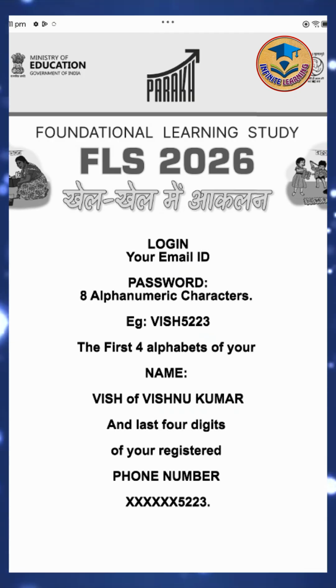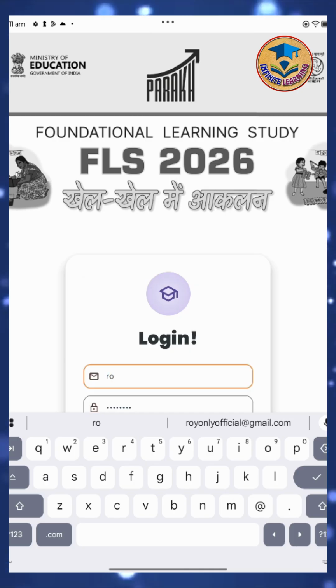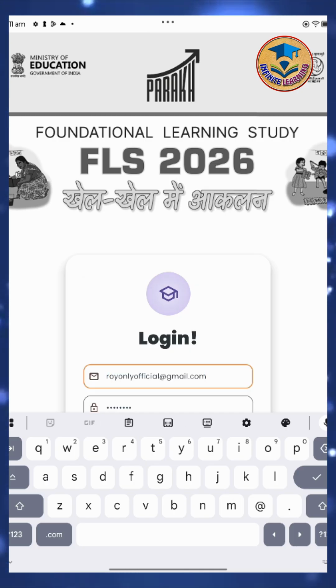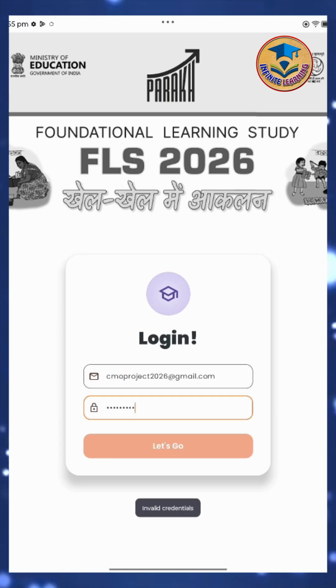You should receive an email from the assessment system containing the username and password. Use the username and password to log in to your account. Always cross-check the details before you feed your username and password. Incorrect entry will prompt you invalid credentials.